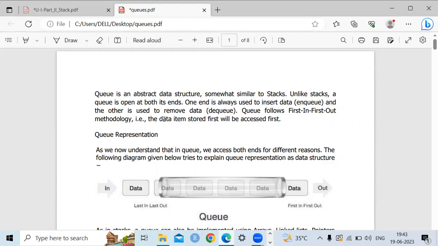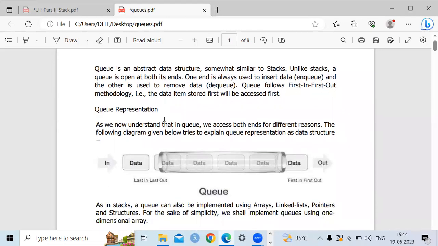What are the different operations we can perform? Is full, is empty, DQ, NQ. So generally, if you want to implement it, you can use arrays, you can use structures, you can use pointers.